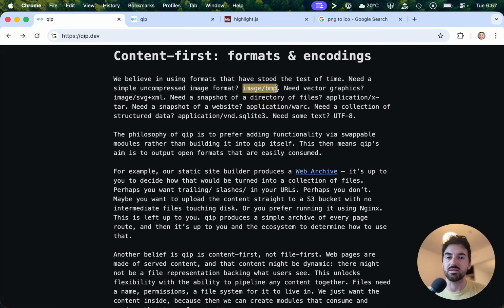So if I'm going to tell it in a prompt, generate me a thing that's going to resize a BMP, it's going to know how to do that. I'm not going to have to hold its hand. It's not going to be some newfangled format that it's going to have to do extra research on or get stuck and need my guidance.